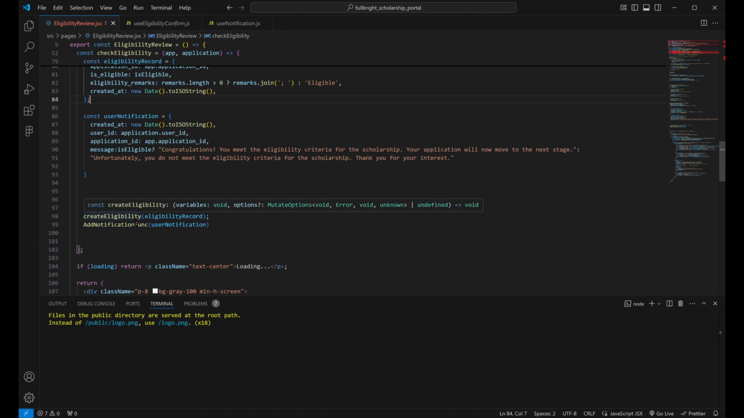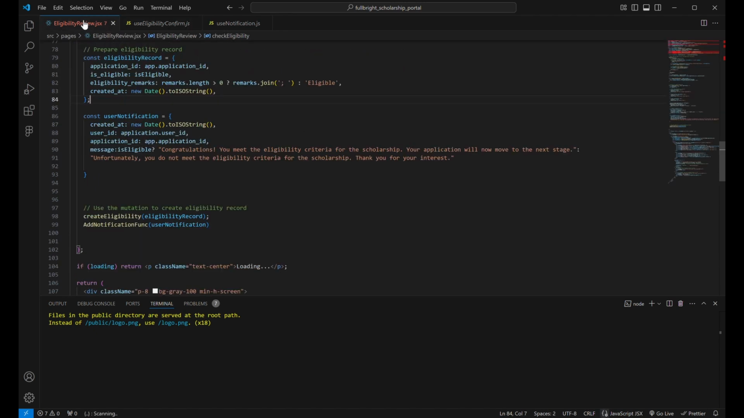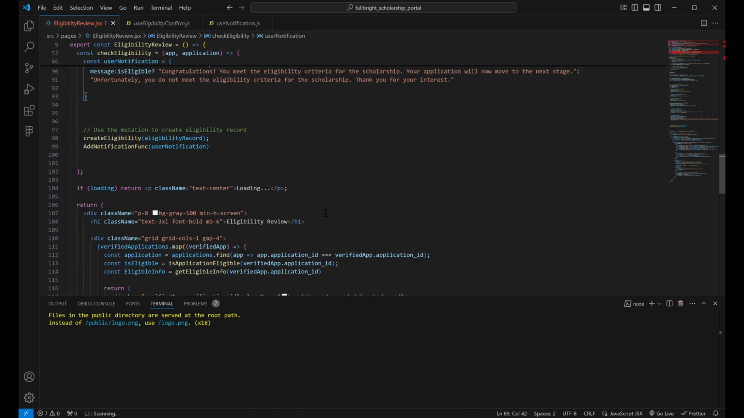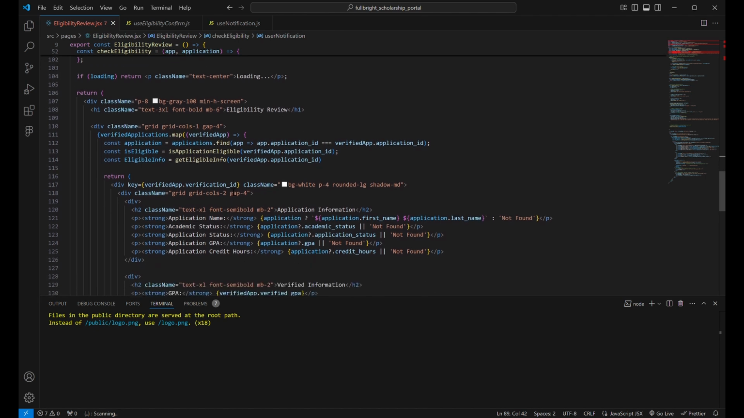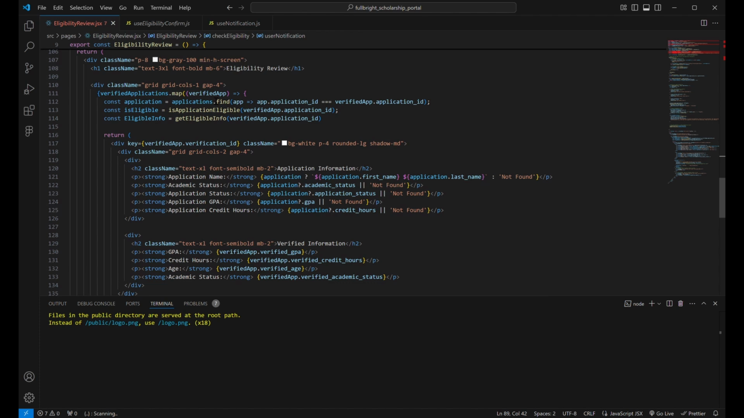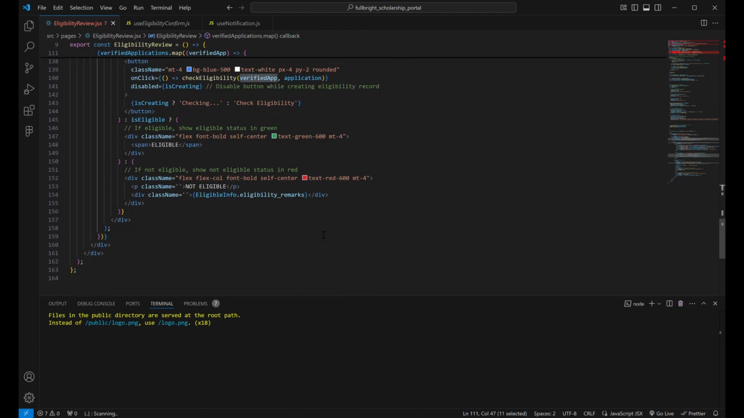Once this is done, we parse the record and then add it to the database using this create eligibility mutation function. What this function does is update the database in Supabase. And then we use this add function to push this user notification to the students in real time. The rest of this is just the event code showing how we mapped all the verified applications onto this, and that's pretty much it.